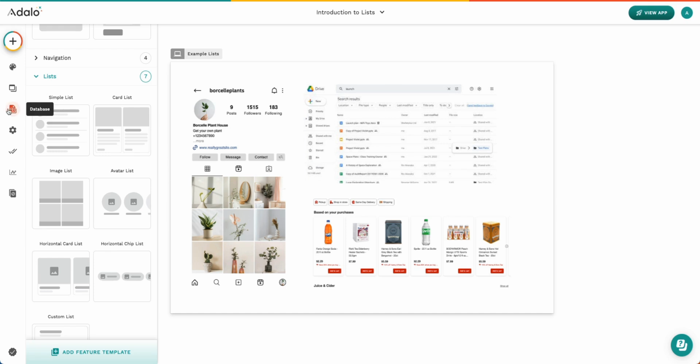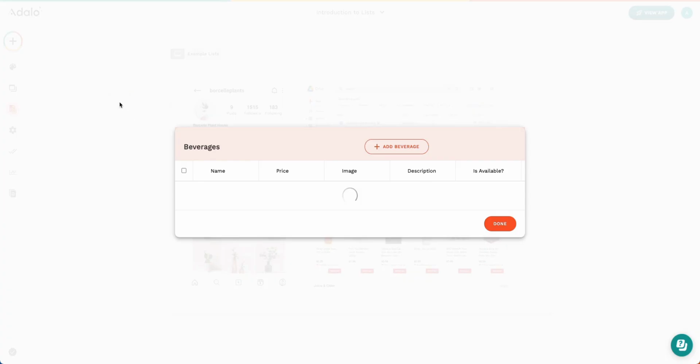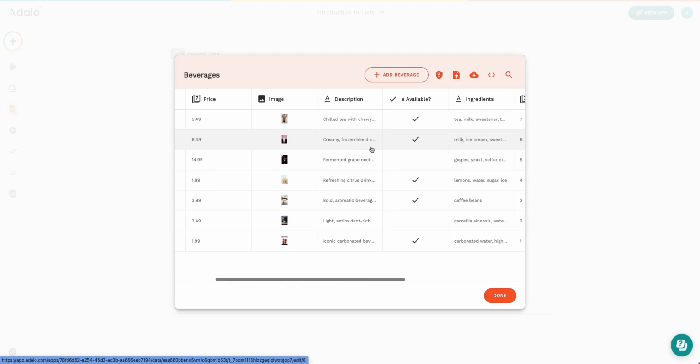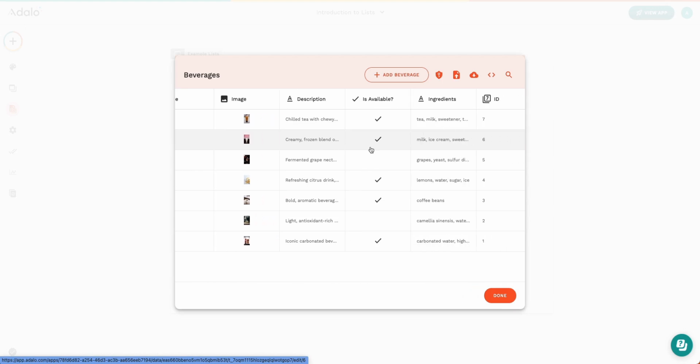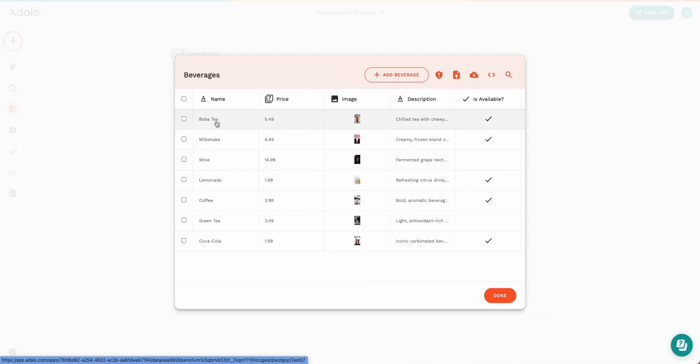First, let's go over the database that I have set up here. Today, I'm not actually going to be using the users collection. You'll utilize this in your apps, but I'm only creating a collection called beverages. And inside this collection, I've got several properties: name, price, image, a description of the beverage, whether or not it is available. Let's say I was a little cafe and had a bunch of beverages, the ingredients here, and that's about it. I have 7 different beverages listed, and I'm going to use all of these to showcase what our list can do in Adalo.